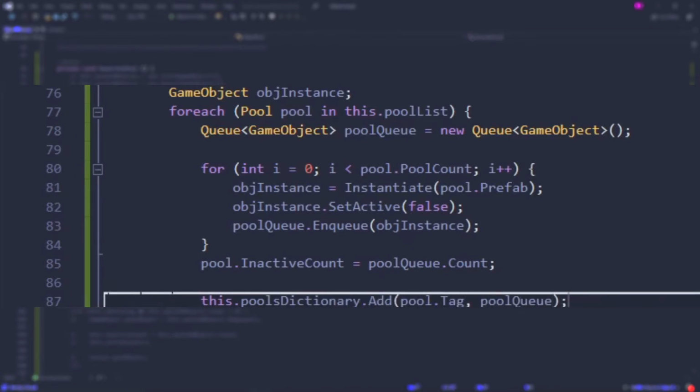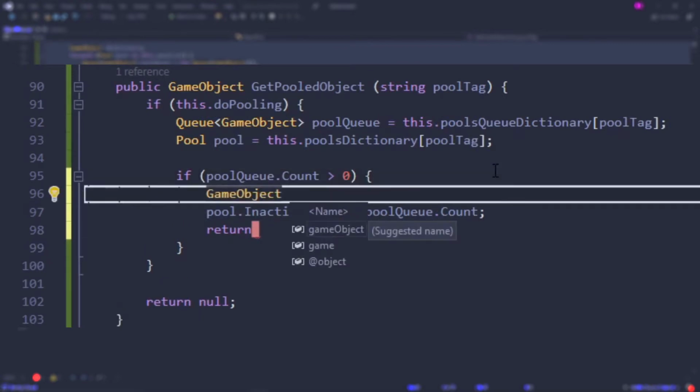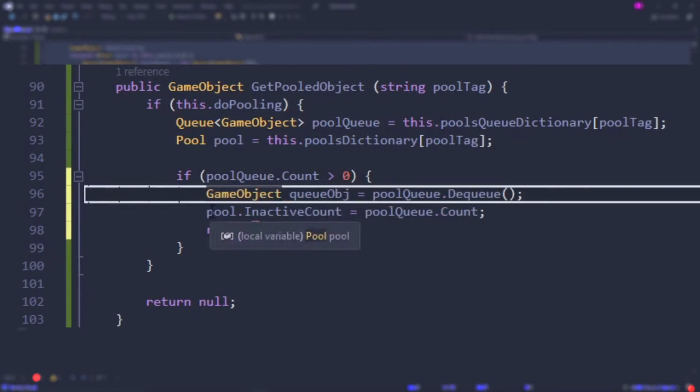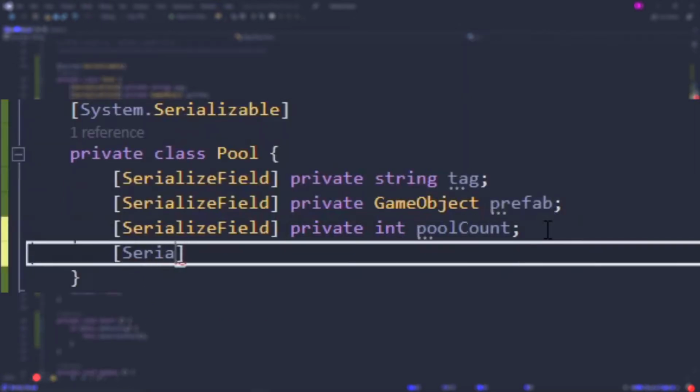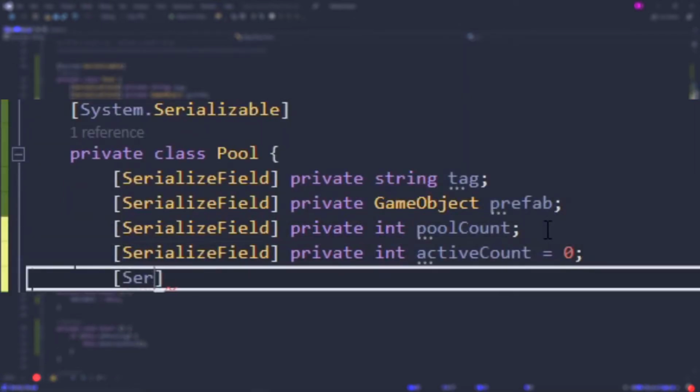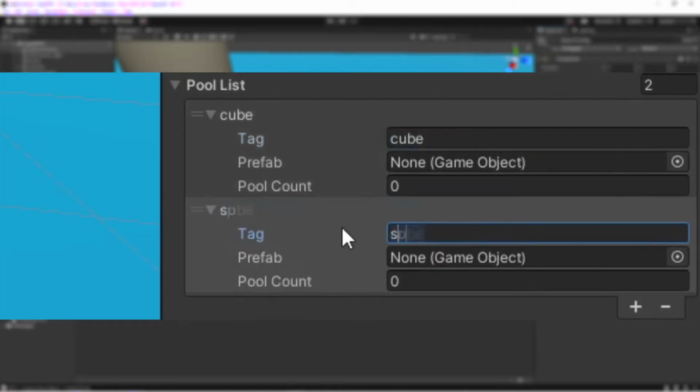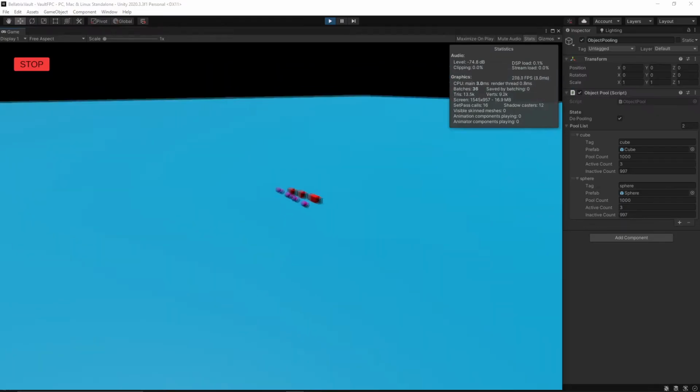So the next object pooling solution I implemented involves a list of object pools that are queues instead of lists. And I can take an object from a specific pool by using a dictionary to look up the specific queue by a string tag. And I have a pool class to contain the properties I need for each pool within the list of pools. So I created 2 pools, one called cube and one called sphere, and gave them appropriate tags for my test objects. Let's see how this works.